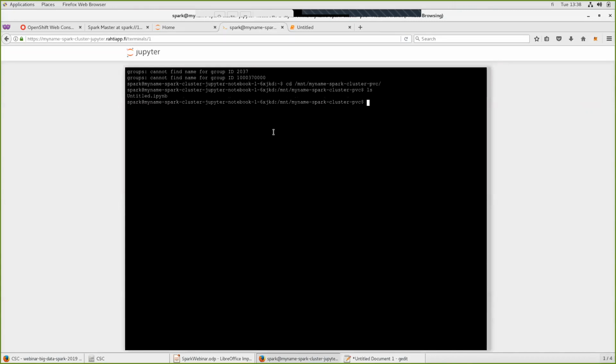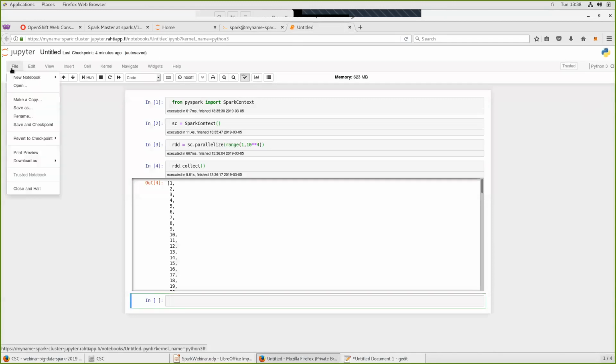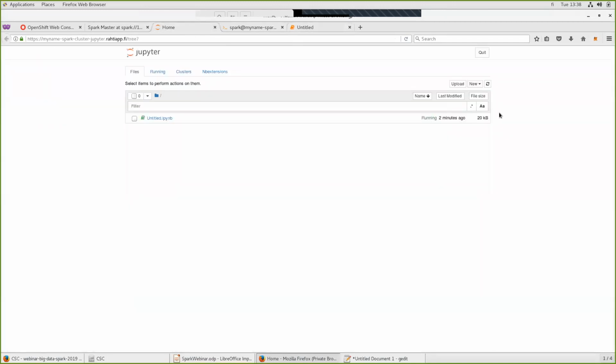You can just put it on any website and then use wget to download the data here. Or you can use this upload button to upload stuff into Jupyter if it's a very small file. If you click on this upload, it's going to upload the stuff into this Jupyter, and then you can continue using it. And yes, it's shared.